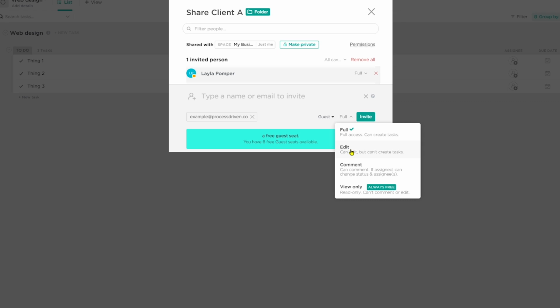Well, basically a guest is a free extra seat you can add into your ClickUp account that will allow someone to log into ClickUp, view your workspace only in the areas that you choose. Guests have multiple layers of permissions. You could choose to have a guest be able to do pretty much everything, give them full access. You could allow them to edit things that are assigned to them, comment on tasks, or simply view whatever it is you share with them.